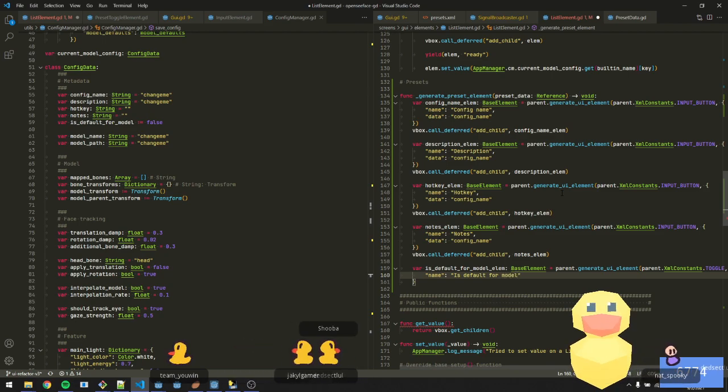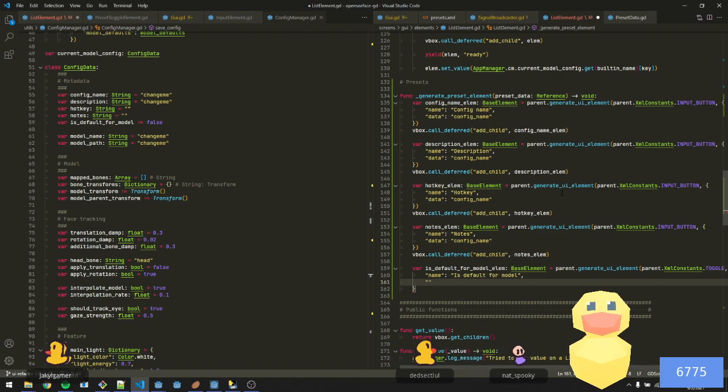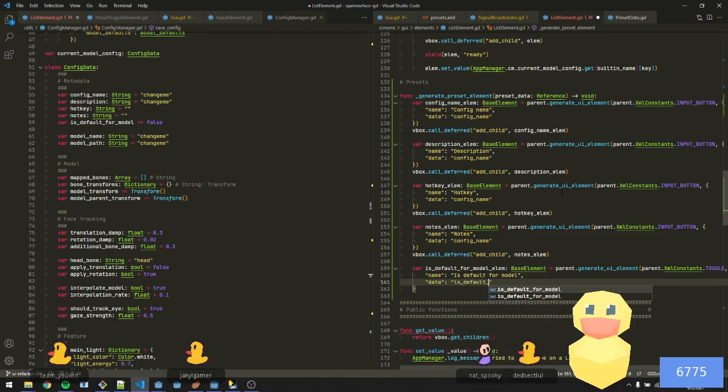So it is default for model. Shuba? Yes, indeed. The Shoiba. Oh, I like where this is going. We're evolving the word. Shuba is usually spelled with a U, but we're going with double O. Now we're going for Shoiba. I like that. I like that word. It's pretty good. I rate 8 out of 8.